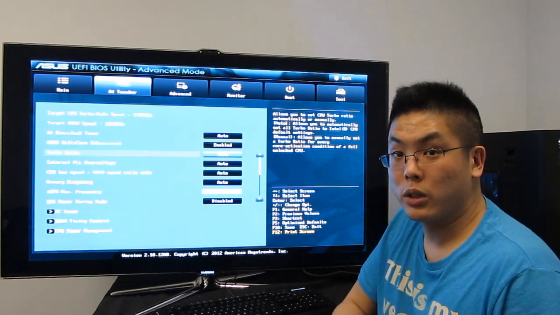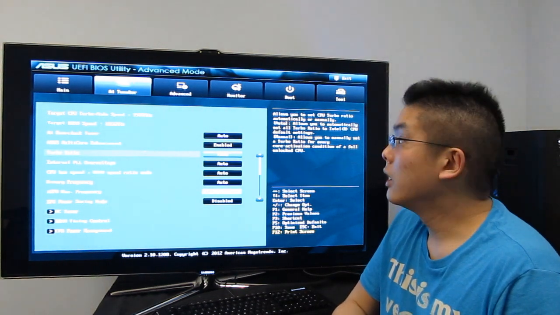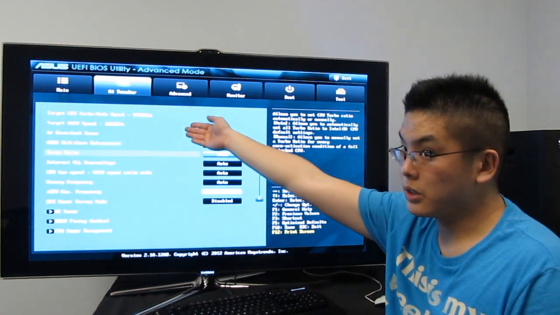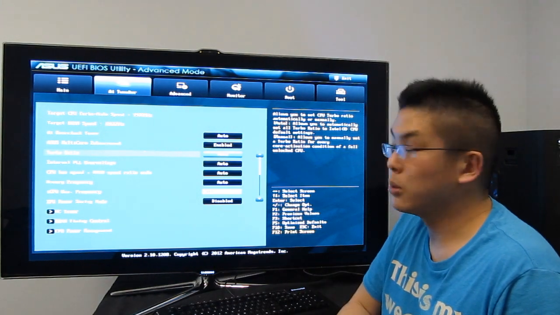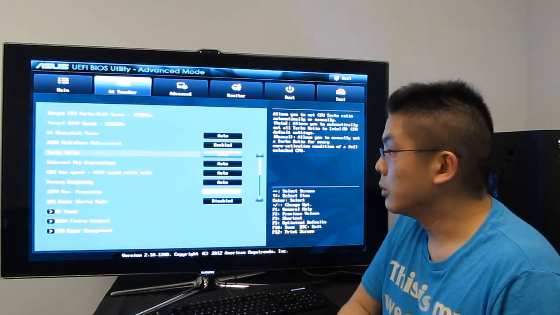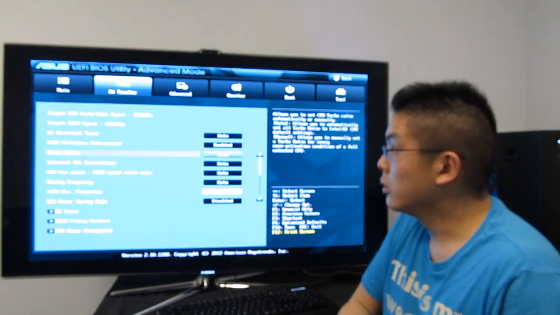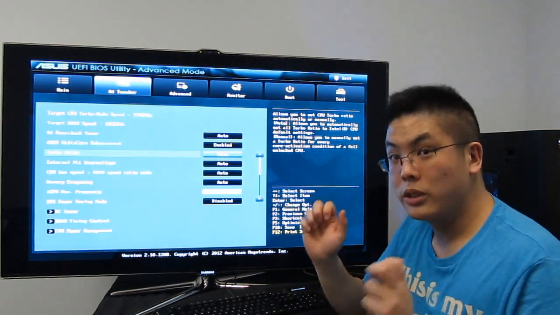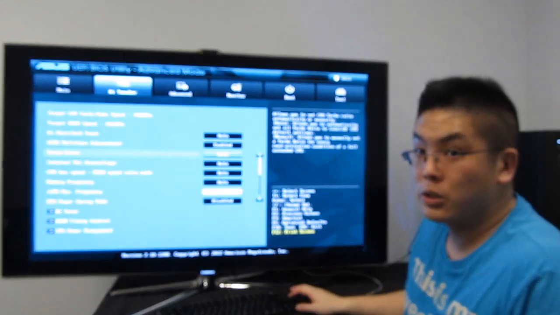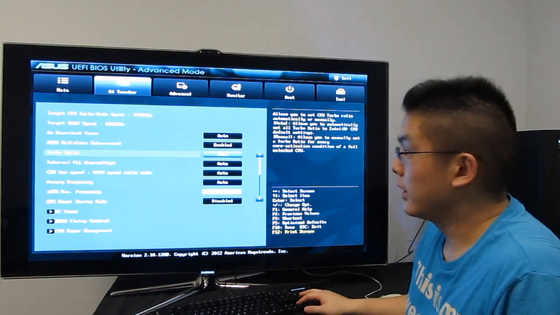Now, the first thing we're going to talk about is your core ratio. Up here, we have the maximum frequency of a 3770K running at 3.9 GHz. Now, we want this to hit 4.2, so right now the stock ratio is at 39. So what I'm going to show you is how to hit 4.2 in this sample.